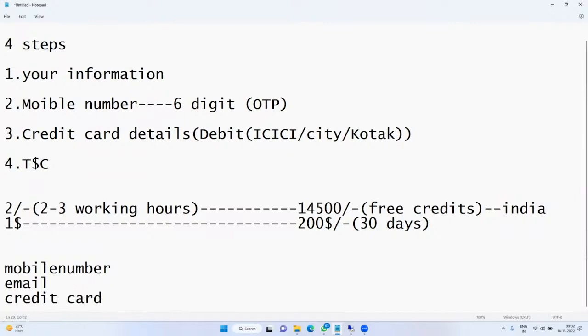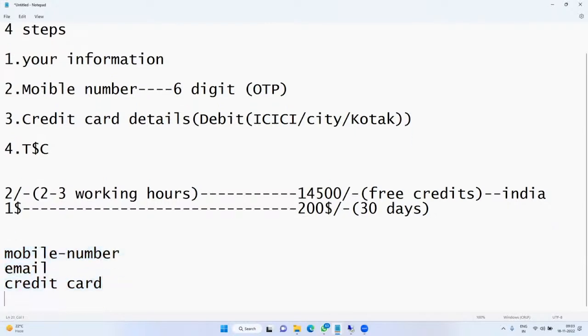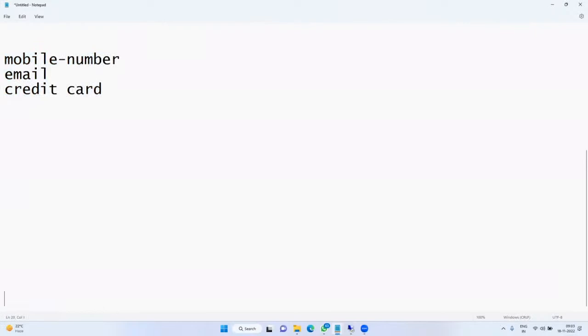You may have a doubt: with one credit card, can we create multiple subscriptions? Not at all. We have to change all three parameters: mobile number, email address, and credit card. If any one of them matches, you cannot create another Azure subscription. If you would like to create another subscription, you need to change the mobile number, email address, and credit card number as well.